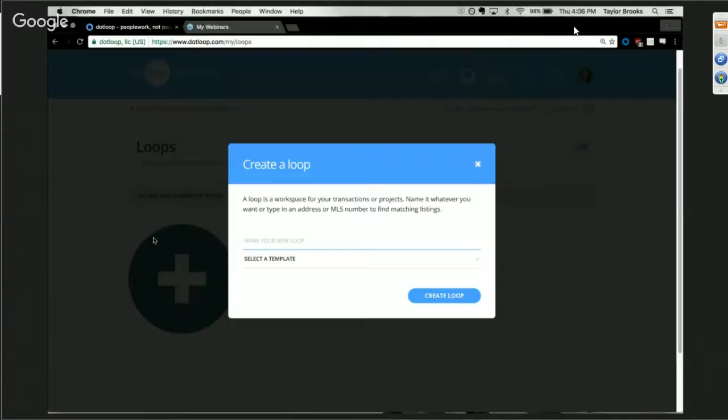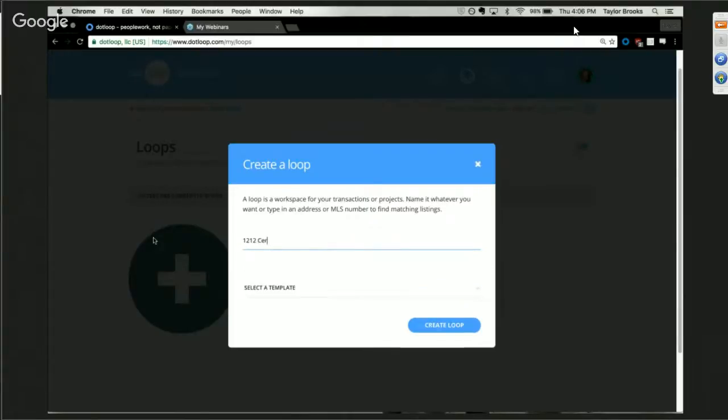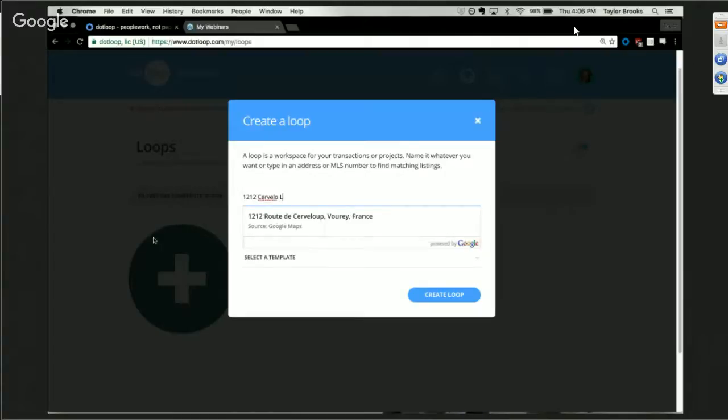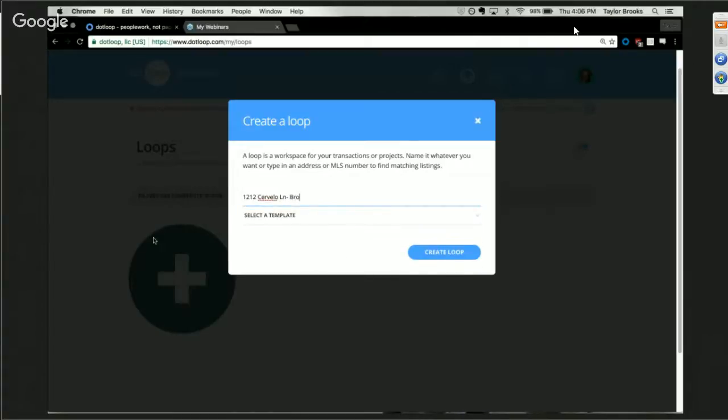Entirely up to you, but typically how I like to name my loops is like this. We'll go with 12, 12, with my client's last name in there. So we have this 12 Brooks. Entirely up to you.